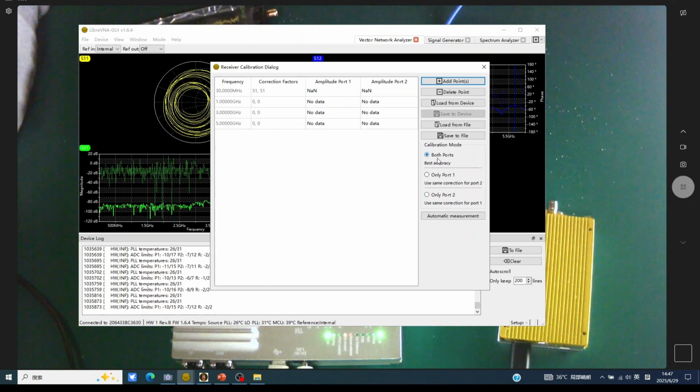And I use both ports. I need to calibrate both ports. If I select only port 1, I can only calibrate port 1, and port 2 data is the same as port 1. So I'm not selecting this one. I select both ports. And now I will calibrate the first, 1 gigahertz.